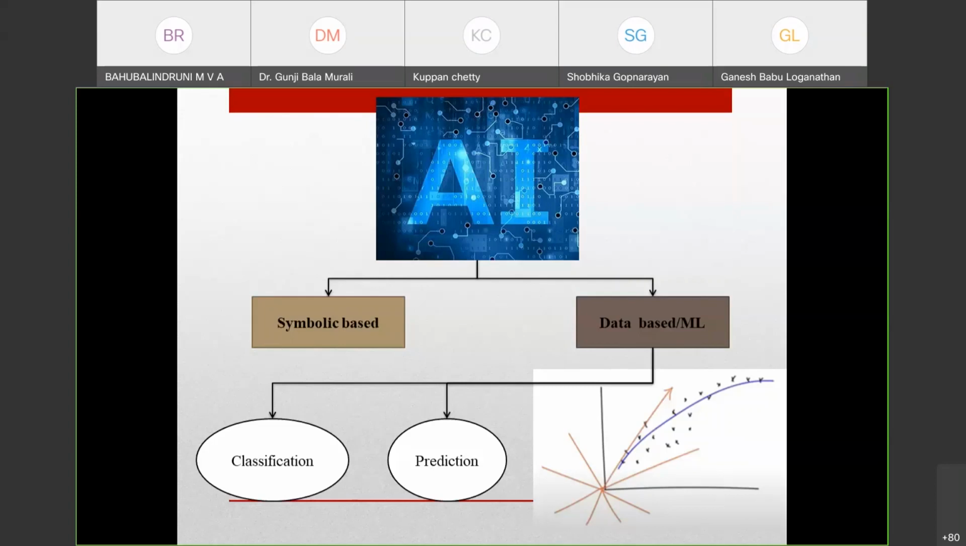When you speak about artificial intelligence, basically you have two types. One is symbolic based artificial intelligence, and the second one is data based artificial intelligence. Symbolic based artificial intelligence basically refers to reading the symbols. I can simply say image processing is the category that comes under symbolic based. That means by reading the image, we extract the data with the help of some techniques, and that is called symbolic based artificial intelligence.